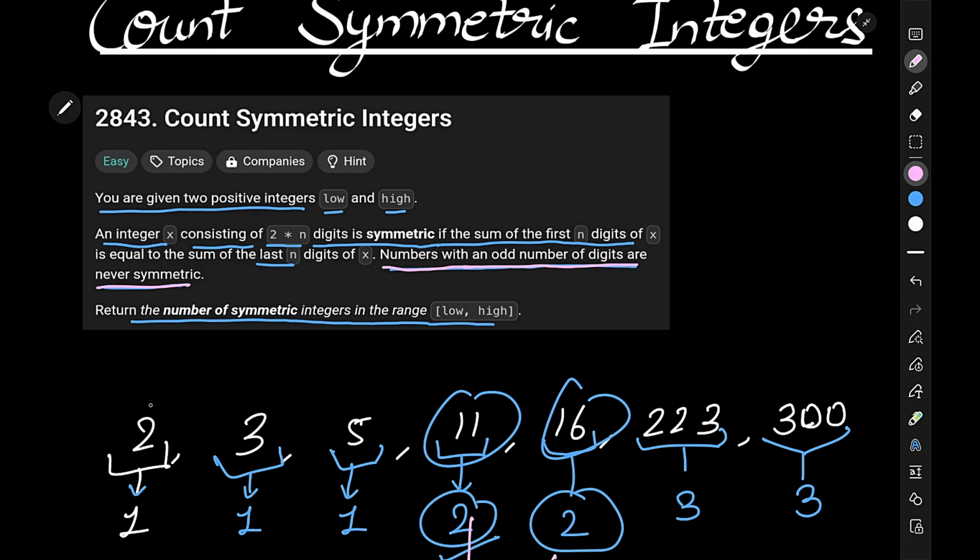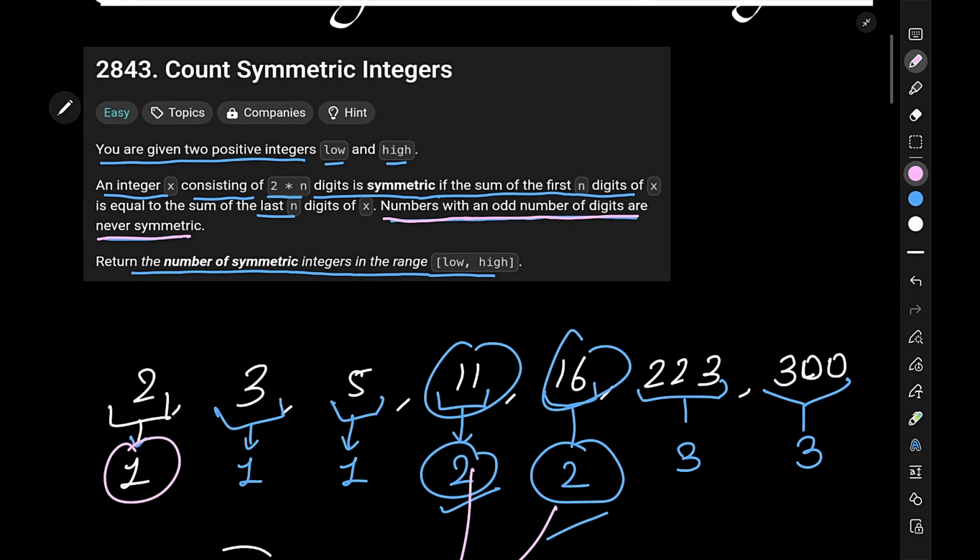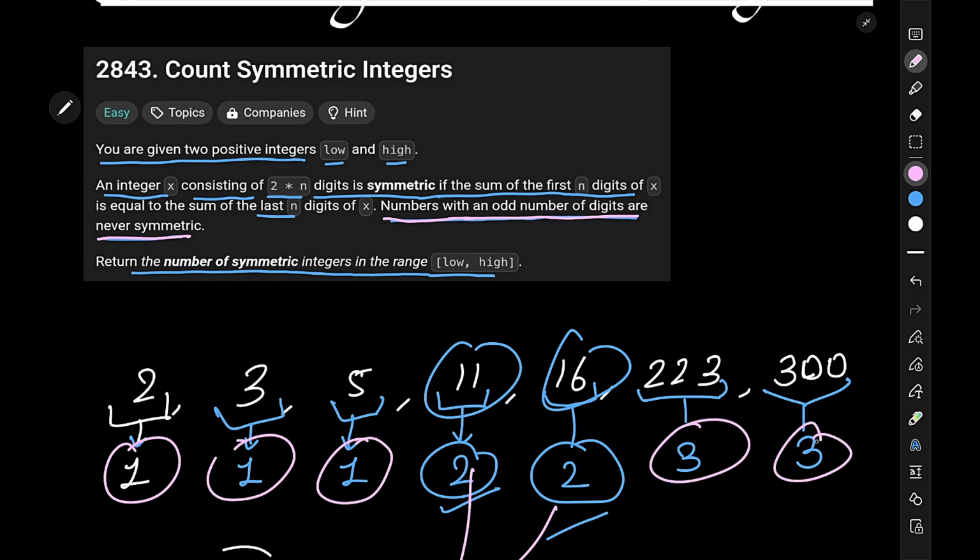And the second part, numbers with an odd number of digits are never symmetric. That means this has an odd number of digits, this also has an odd number of digits, and this also. So these numbers are not symmetric, and we will not check these kinds of numbers.